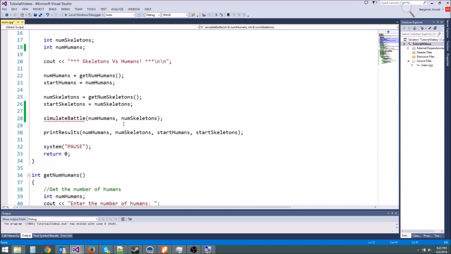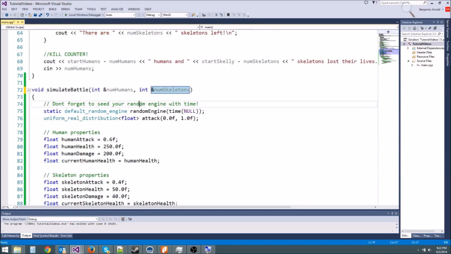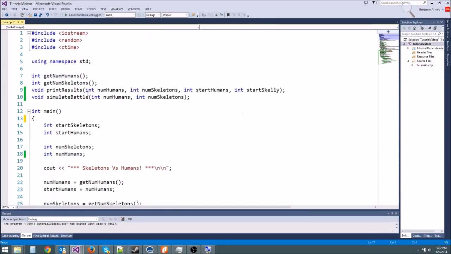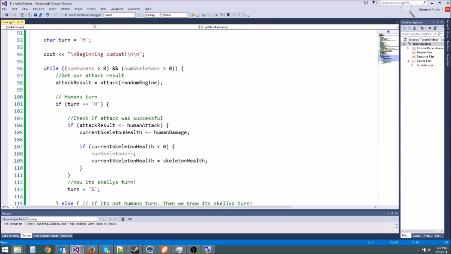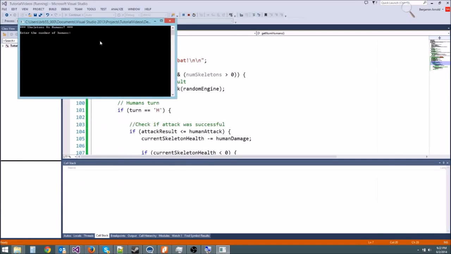Now we're getting an error, and the reason we're getting an error is because we changed our declaration here and we didn't change our prototype up here. Oh yeah, I've been calling these declarations. They're also called function prototypes, just so you know. Just a little fun fact. And we'll put our ampersands there, and now everything is going to work fine, and our code is so cool. Our code looks much, much better. We're going to say 10,000 humans, 60,000 skeletons, and there we go.